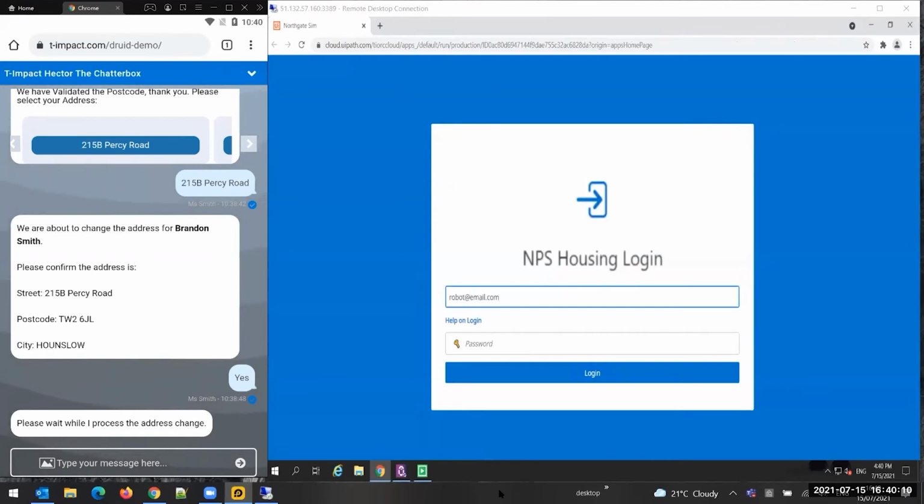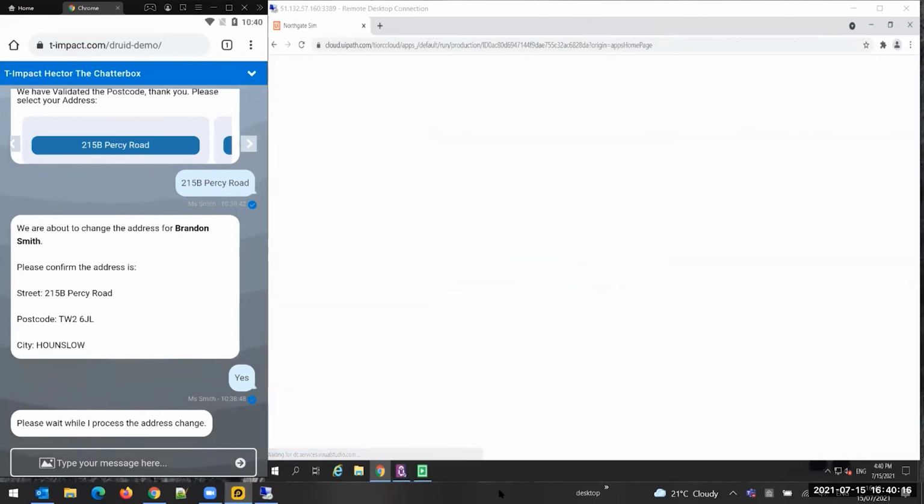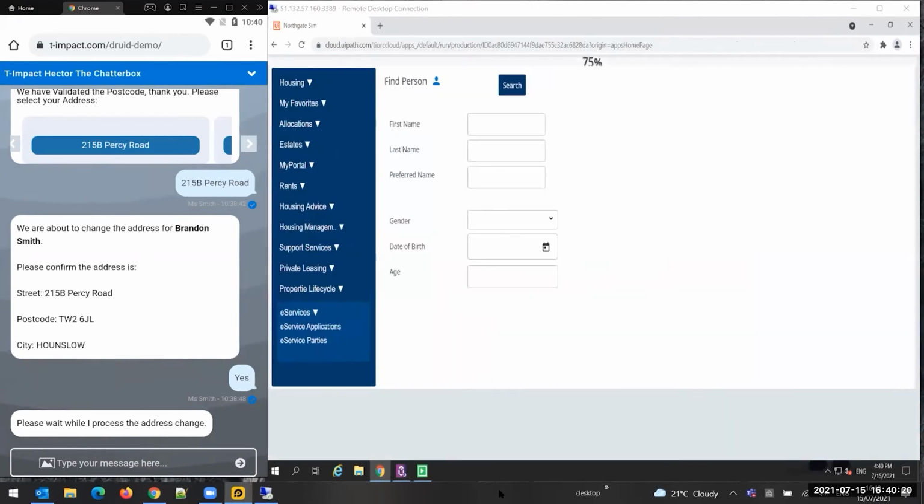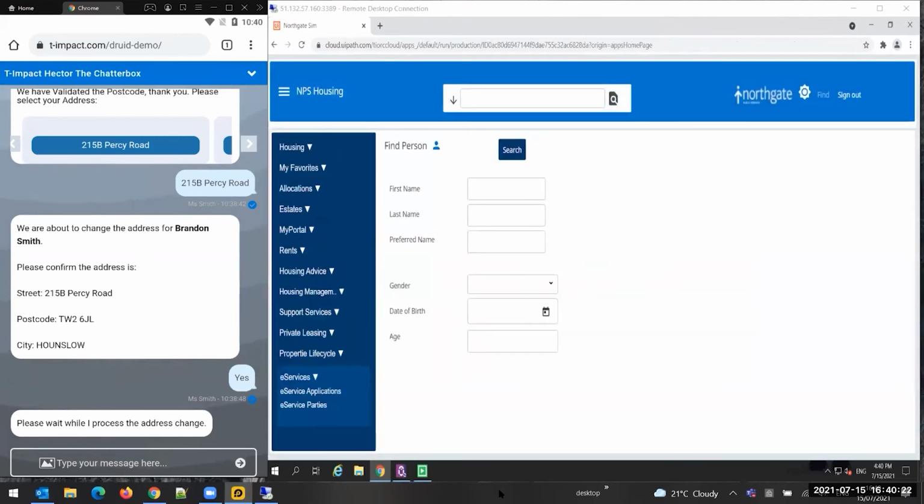So now we've updated our social care system. We're moving on to the housing system. So we're going into Northgate, and we're going to, once again, look up Brandon's details and change the address.